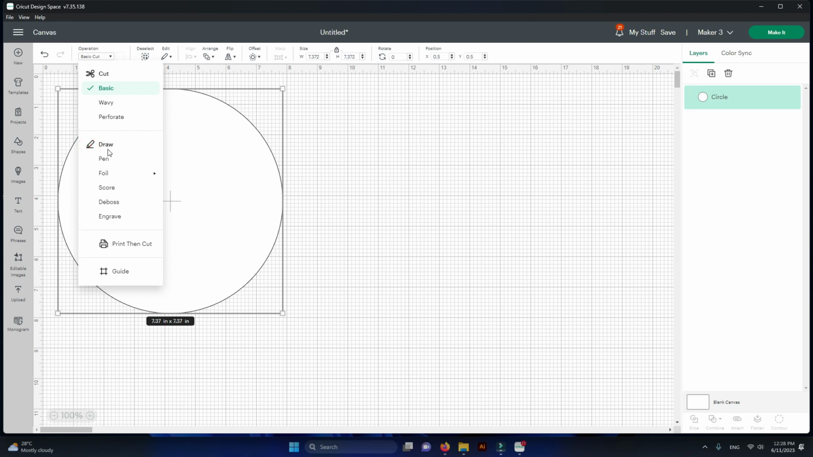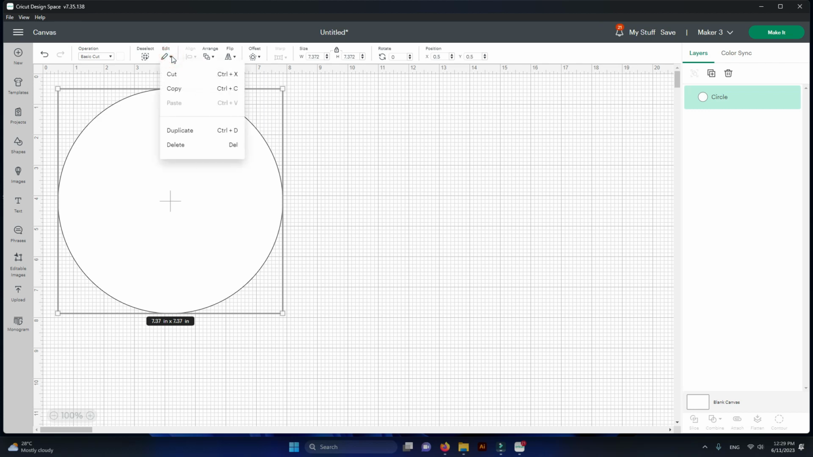You can just draw. How do you want to draw? Do you want to just score? Do you want to deboss? Do you want to engrave? This you can design and select here. So now we're going to stay with basic cut. Once we have selected this, we can edit it here.